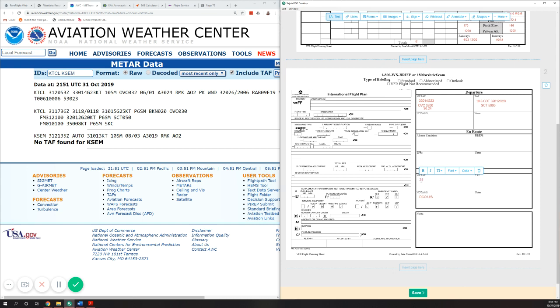The winds are 310 at 13 knots. 10 statute miles visibility. Temperature 8, dew point 3, altimeter 3019. And we can go 30.19. And it's just nice, in case you get there and you don't have an altimeter setting, to have something to set it to. There is no TAF for Selma.